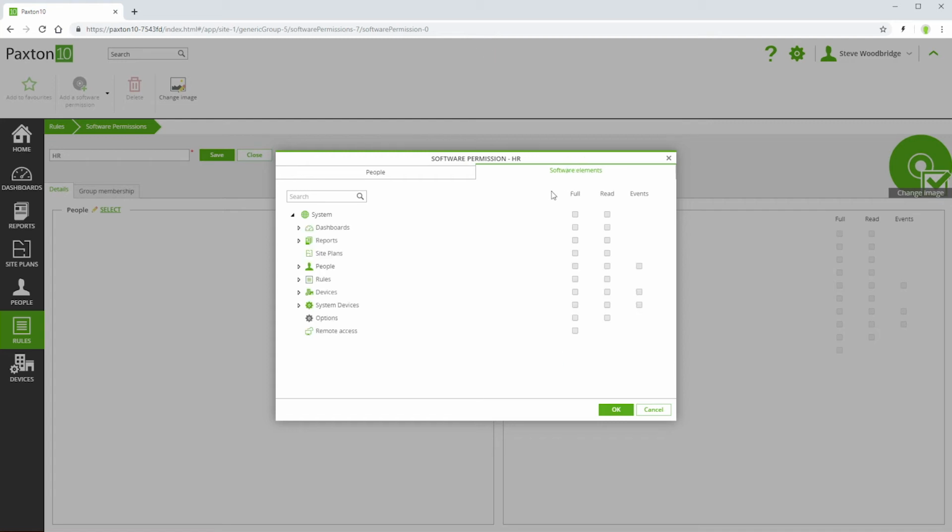Full means that items can be viewed, created, edited, and deleted. Read means that items can only be viewed. Events only applies to people and devices, and this specifies whether events associated with these people or devices can be viewed.